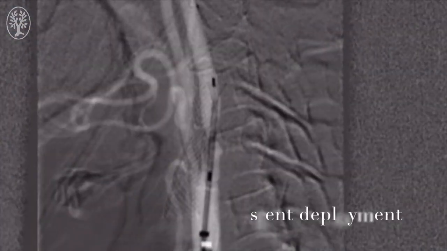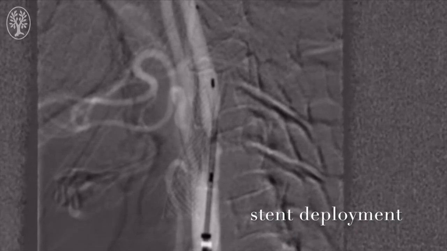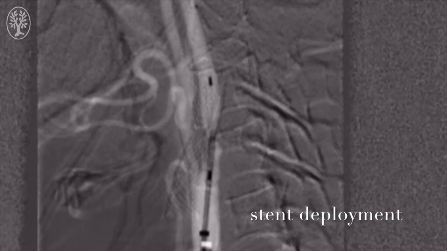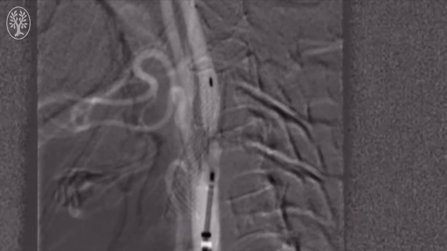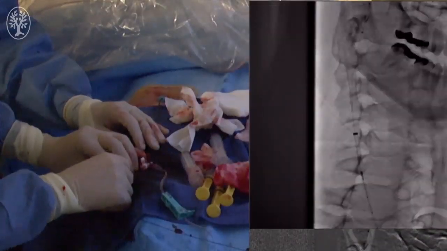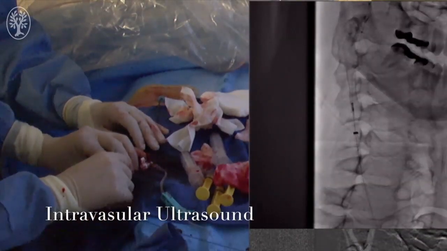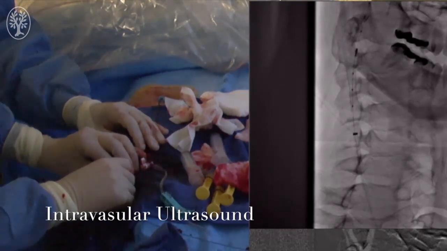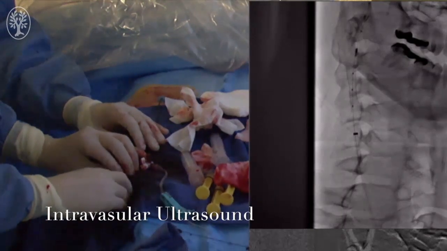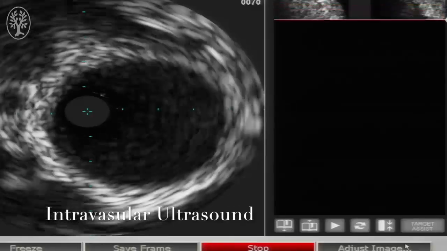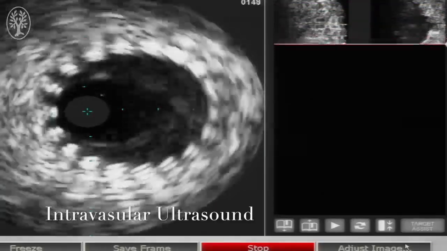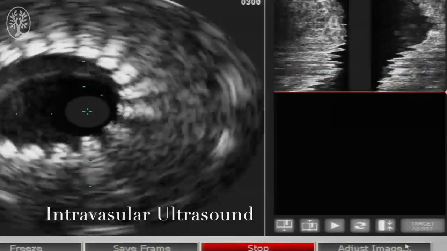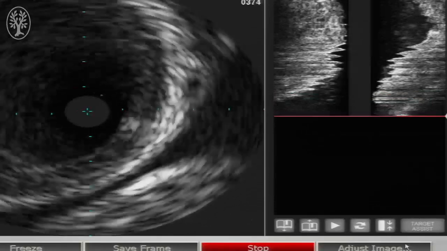The stent is then slowly deployed, making sure that we cover the entire length of the stenosis and there is good wall apposition of the stent. Once it's fully deployed, we exchange the stent for the intravascular ultrasound, also known as IVUS. This device will allow us to see the inside of the carotid artery and inside of the stent, looking for debris or the possible need of a secondary angioplasty. Here you can see how the stent is well apposed to the artery.